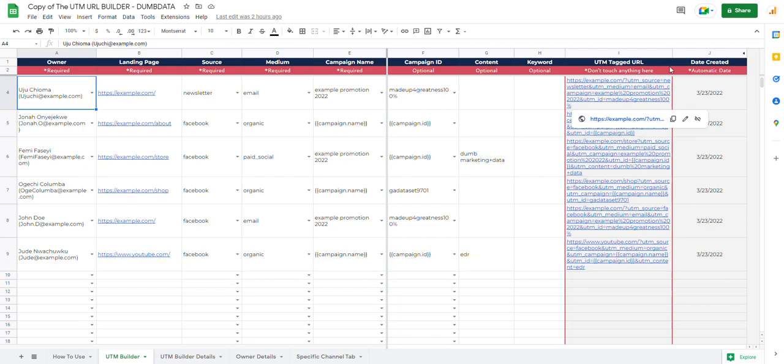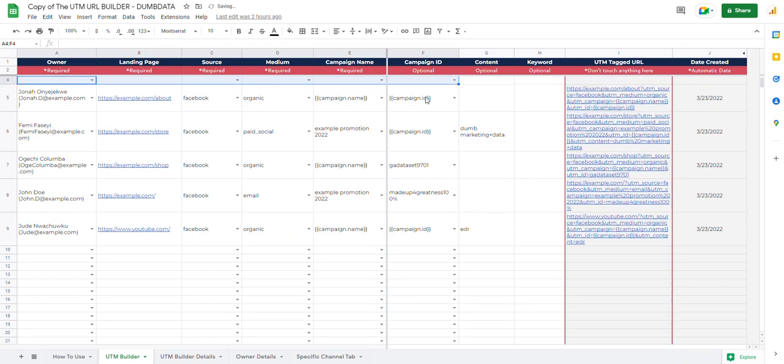So when you say don't touch anything, please don't touch. And the automatic date also, please don't touch anything here. It automatically generates a date for you when you create a UTM. So for example, if I delete this part right now, you see it clears automatically. So you don't have to touch anything. Same here, it clears automatically. You don't have to touch.